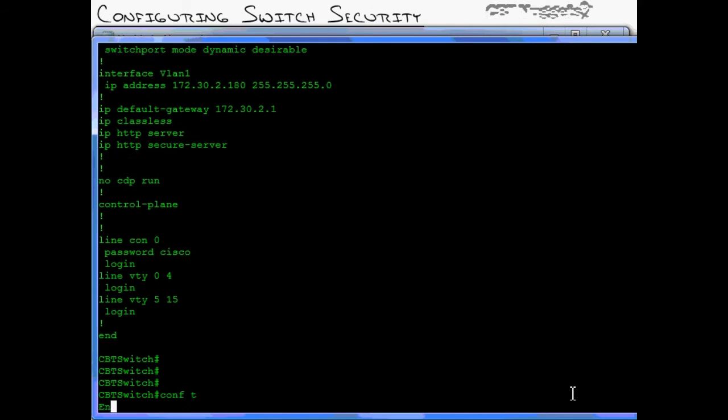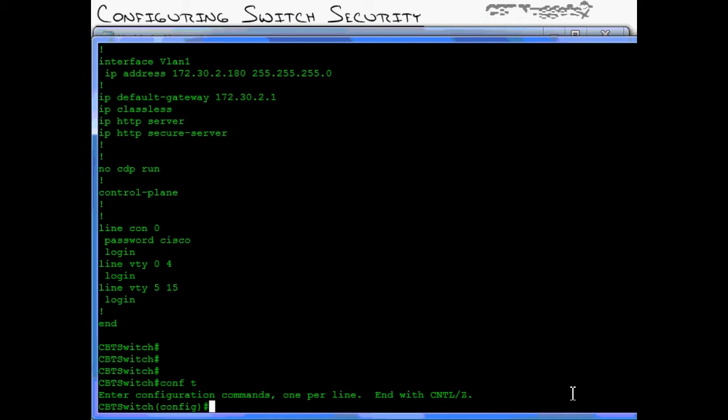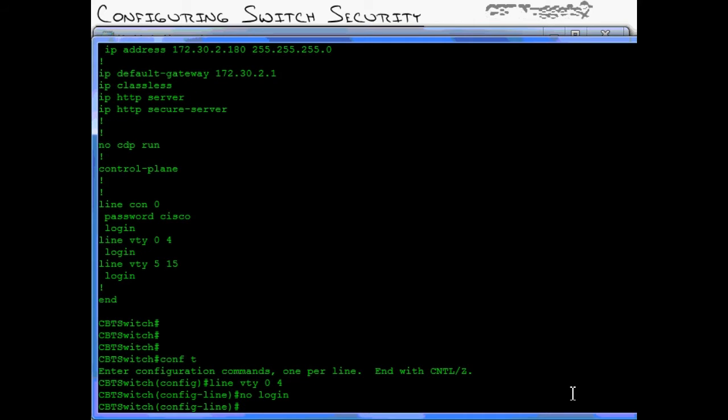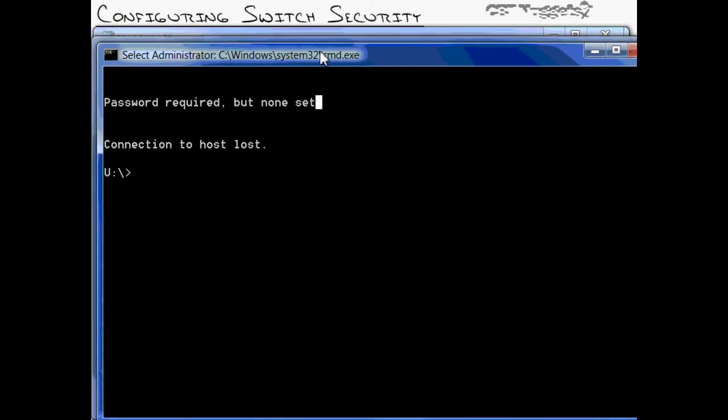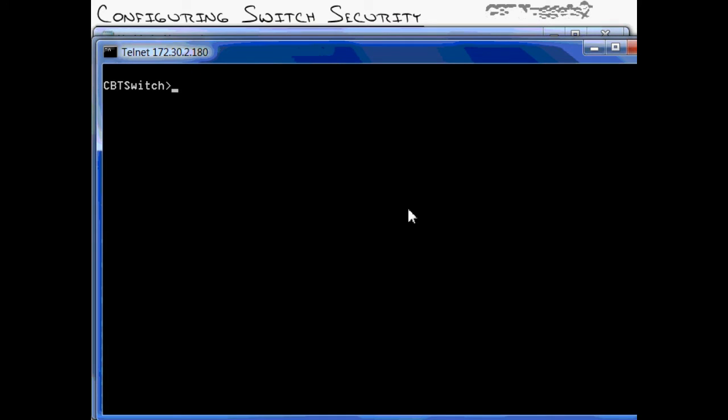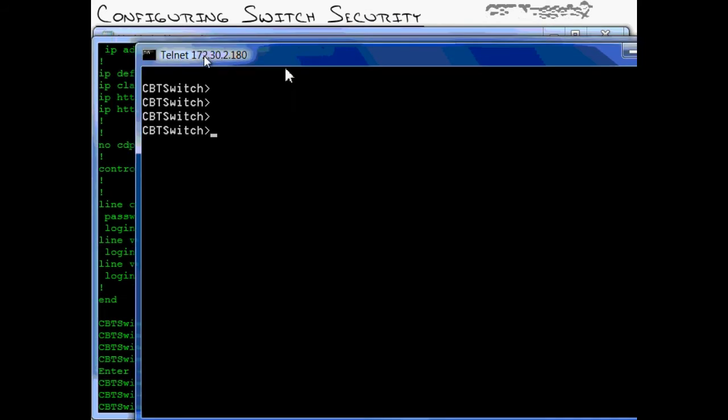One more thing I want to show you, and then I'll fully explain everything. I get on these tangents and I can't stop myself. I'm going to type in line VTY 0 space 4. What do you think happens if I type in no login? Let's test it and find out. I'm going to hit the up arrow. Type telnet 172.30.2.180. Hit enter. Holy cow. Look at that. I'm sitting on CBT switch. It's almost as if no login was required.